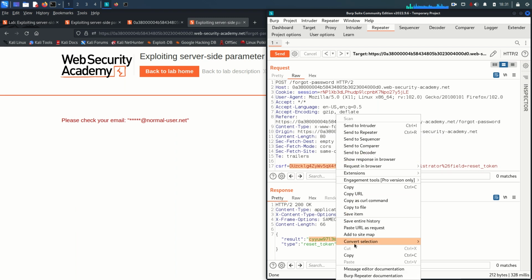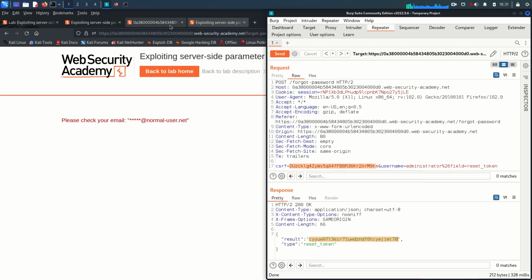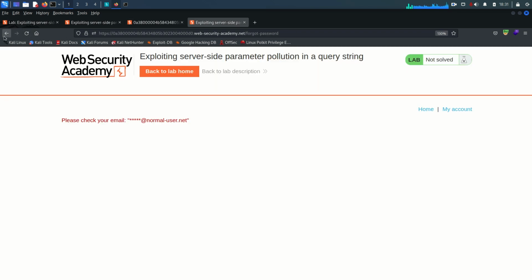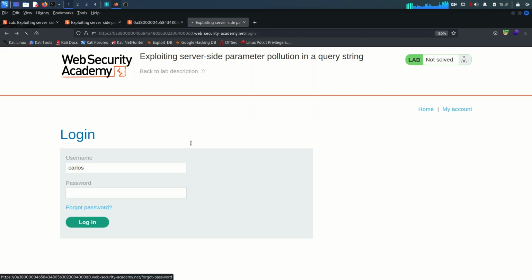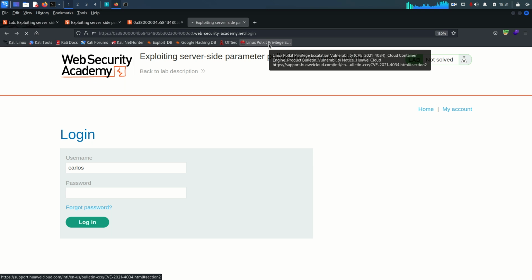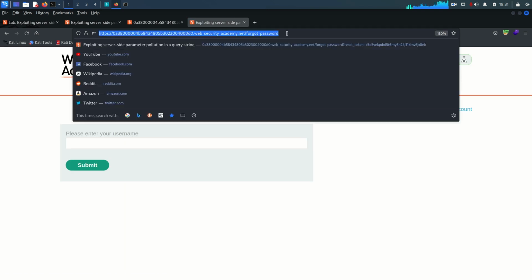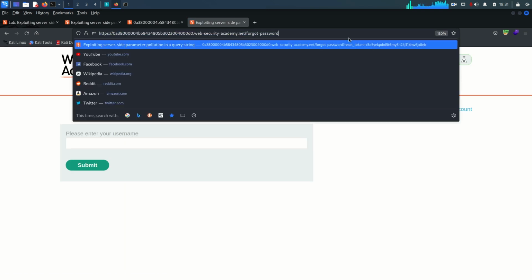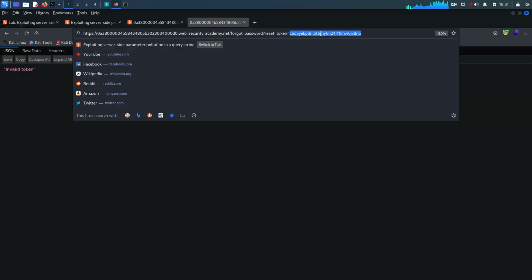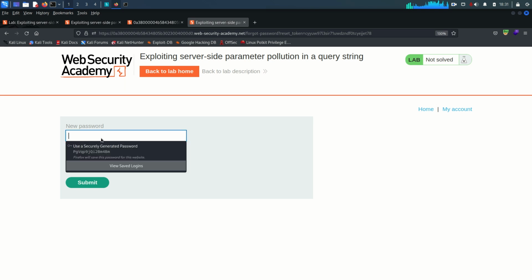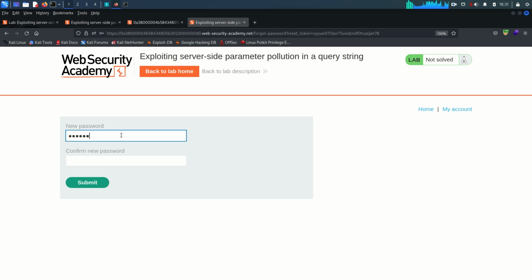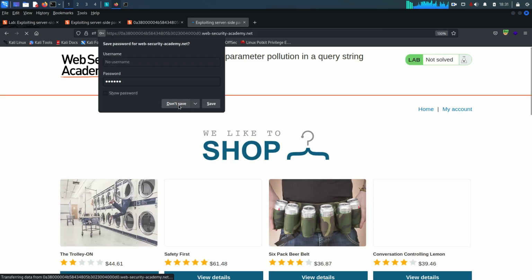So I'm going to copy that and back here, go to the forget password, and we are just going to add this one, and instead of this token I'm going to provide this token. This is the new one. Now it's asking for the new password. I'm putting the same password, 123456, send it.